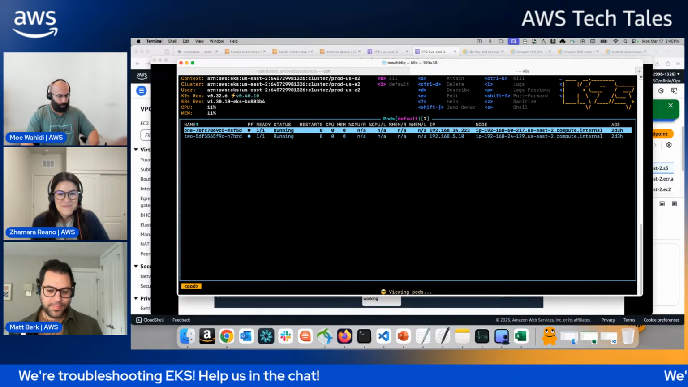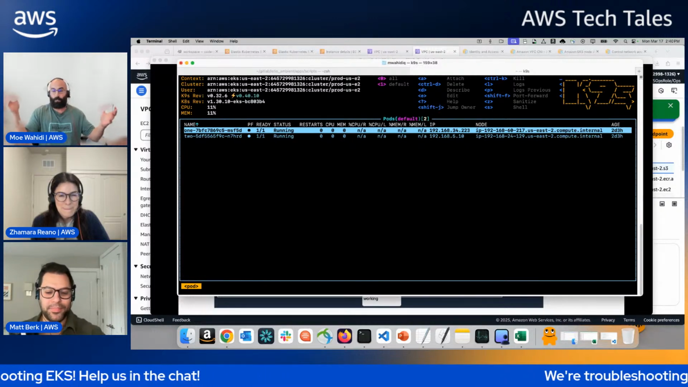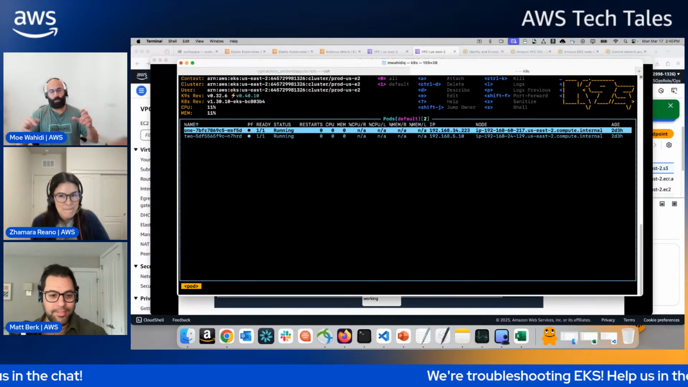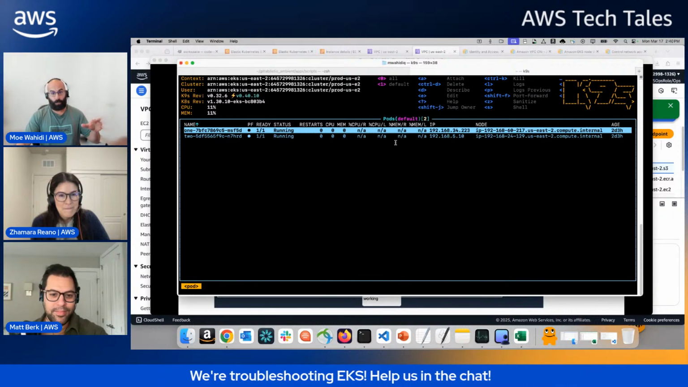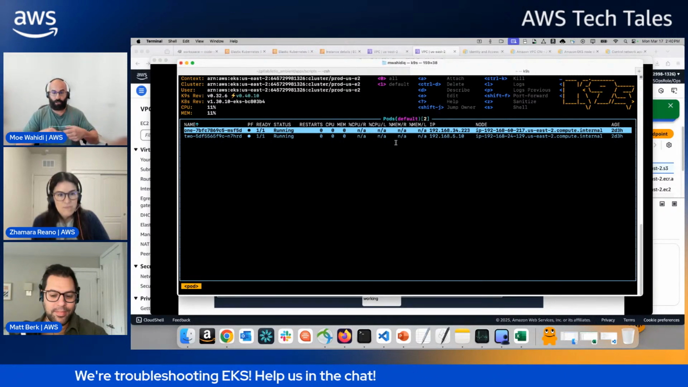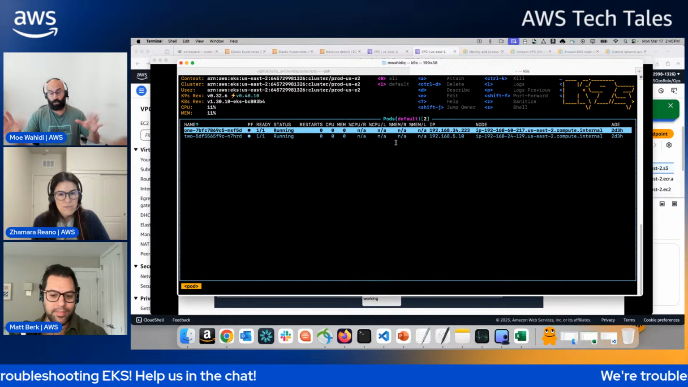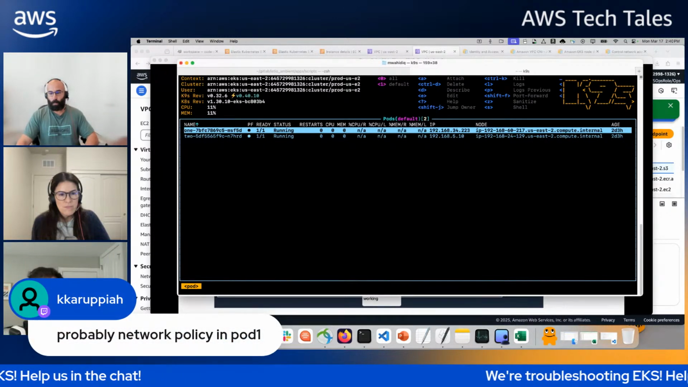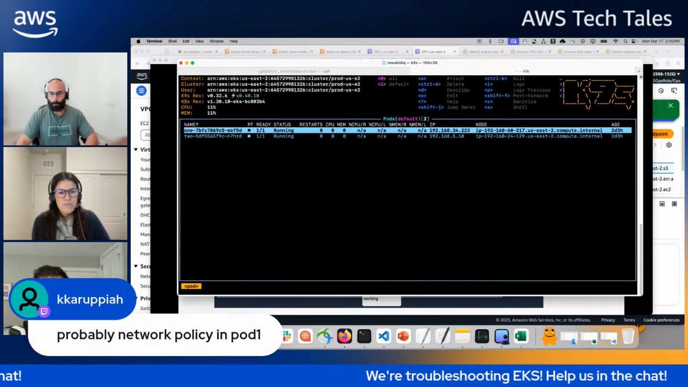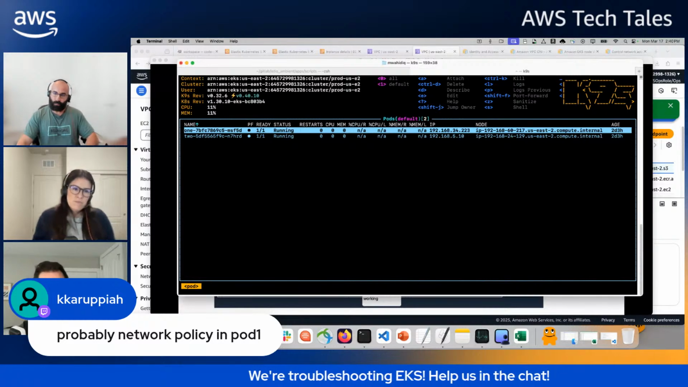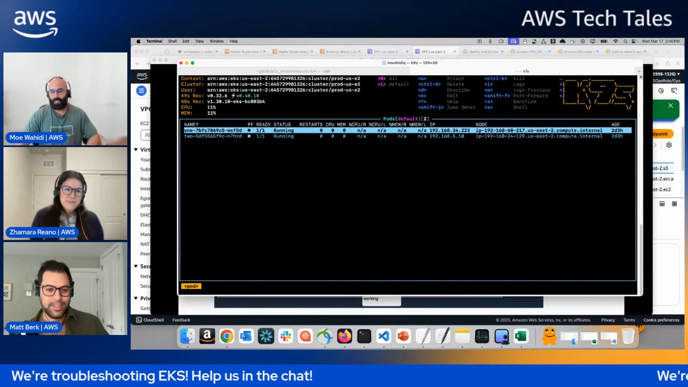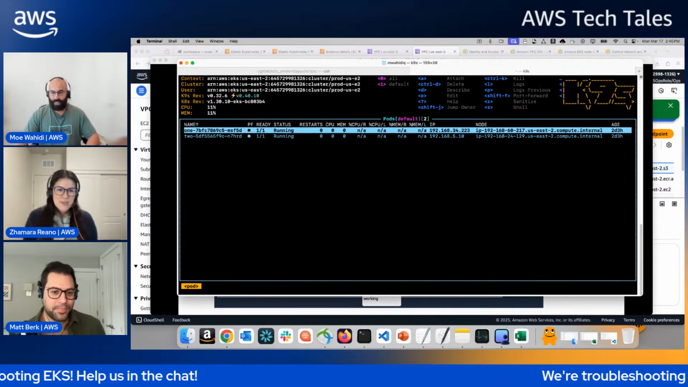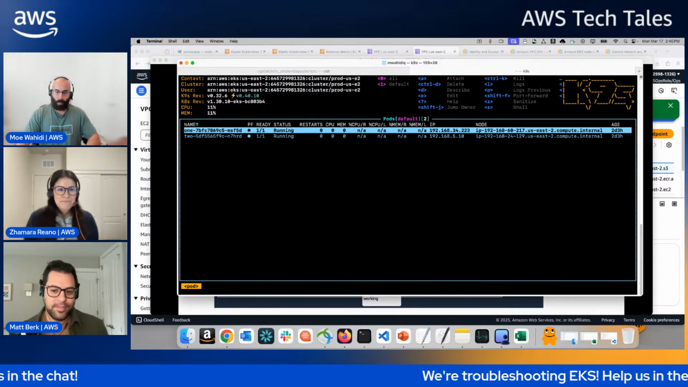Let's see here. Everything appears to be running, right? So it's a DNS issue. And we know that it's pod number 2 that is having this issue accessing the internal domain. External domain is fine. And we have a comment that says it's probably the network policy in pod 1. I mean, pod 1's working. So do we think that pod 1 doesn't have a problem? Yes, it's pod 2, the one that we need to see what's going on.